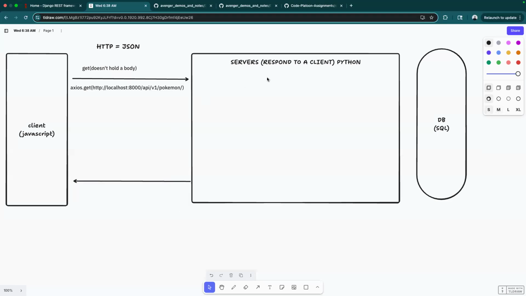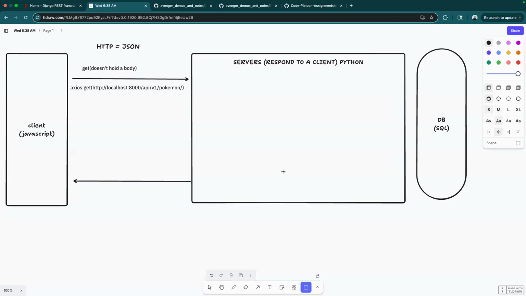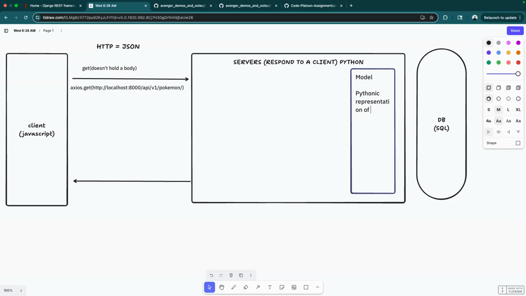Now, what does that mean inside of my server? In my server, there's a couple of layers, and we are starting from the very back portion of this layer, where we have our model. Our model is a Pythonic representation of a SQL table as a class.